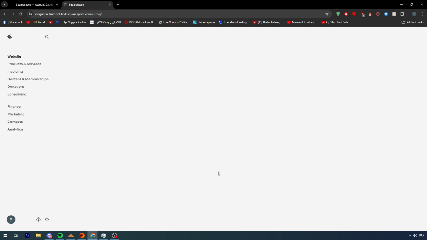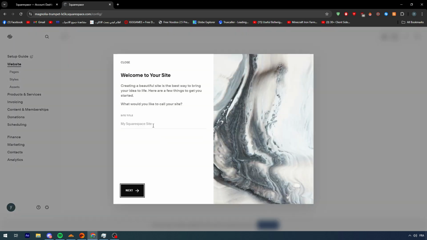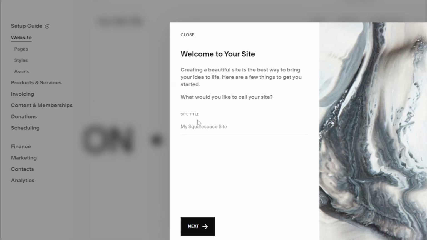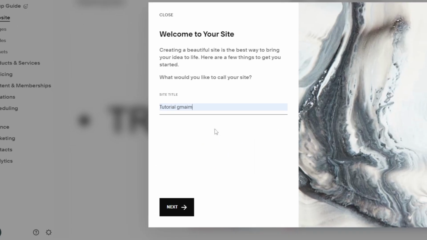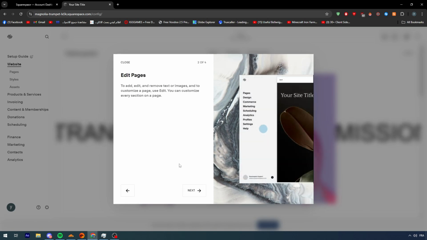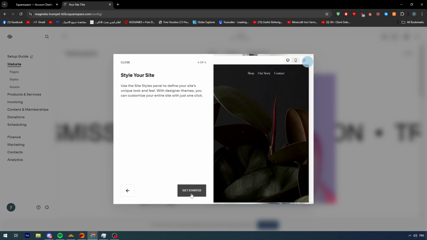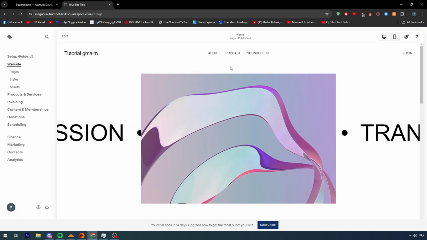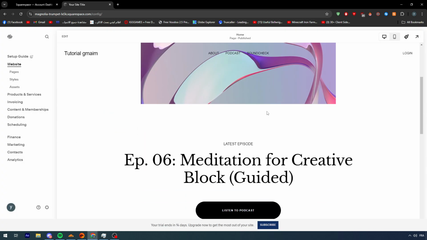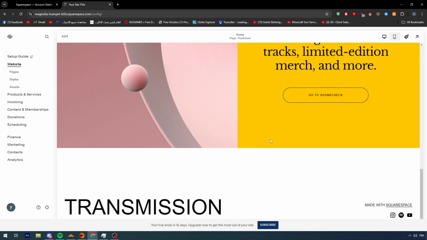And then you will have to give your website a name. So you simply have to wait for it to give you the place where you are going to put your name. As you can see here, there is the site title. So just give it a name, click on next, next, next, and get started. As you can see here, we have the page, we have the templates, and everything is ready to go.